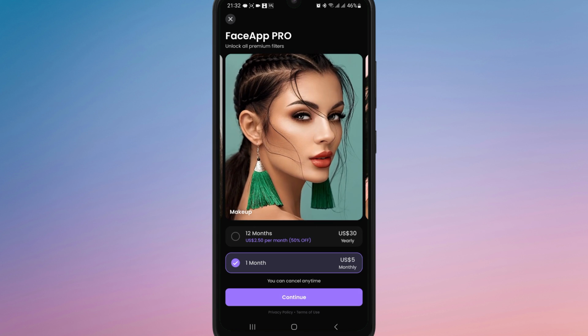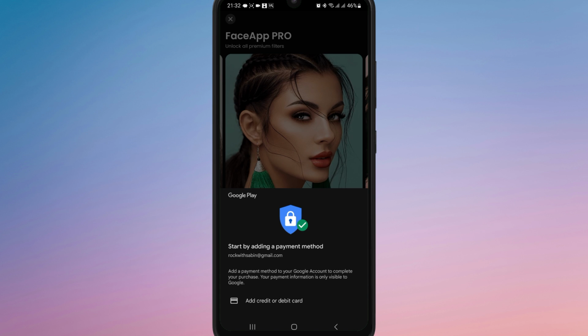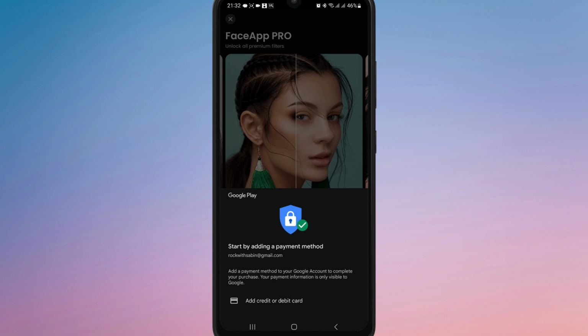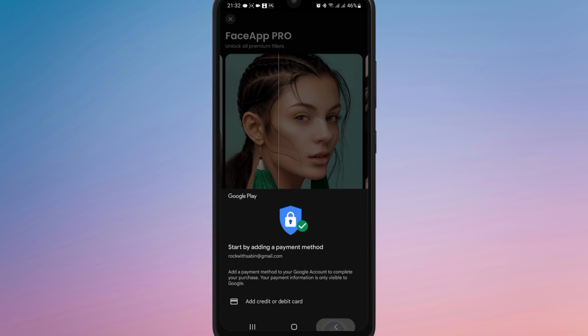Once your subscription is active, all premium filters will be available without any limitations. You can also manage or cancel your subscription anytime through the Google Play Store. Now you know how to access all premium filters in FaceApp.